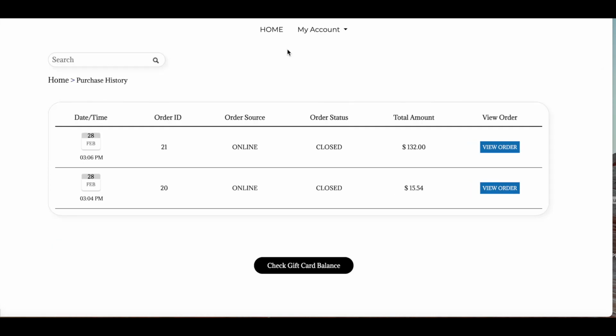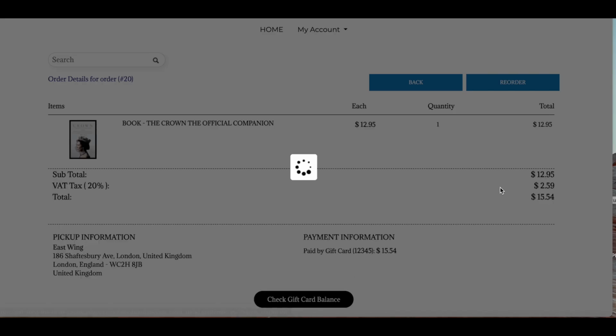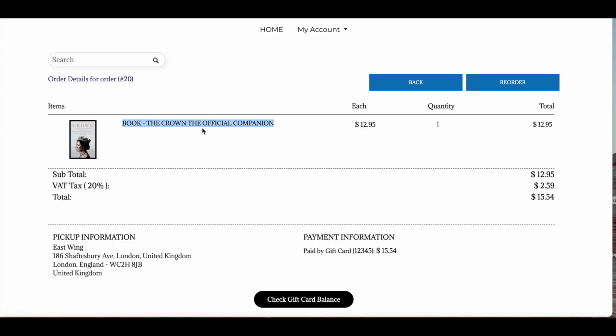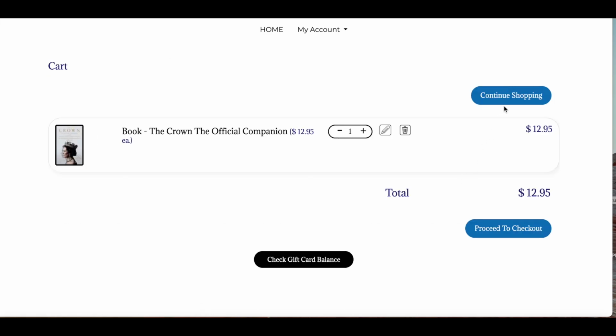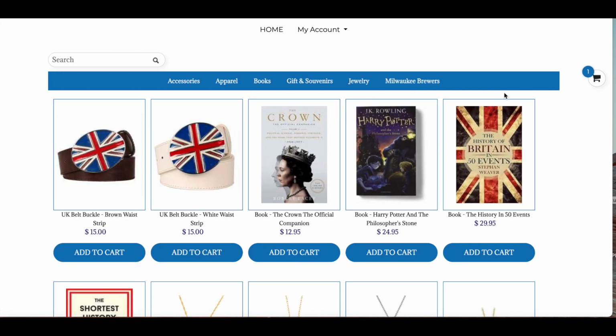From here, I can see my different orders, and all I need to do is click on one of them to view it and see the details of that order. In here, I can see the book that my friend really liked, so I'm going to simply reorder with this button right here. Now I'm going to continue shopping. I want to see what else is there for myself.